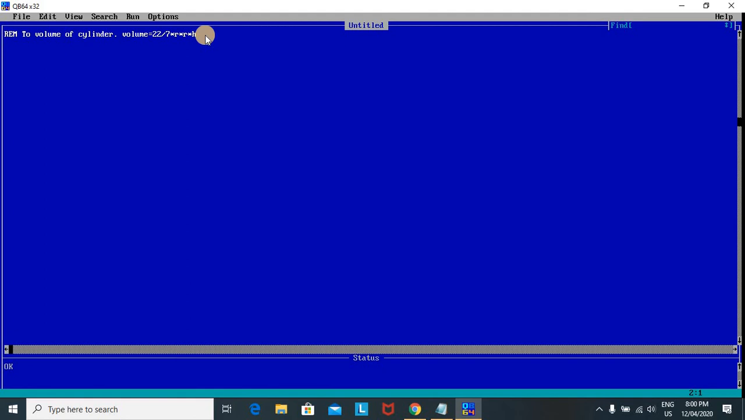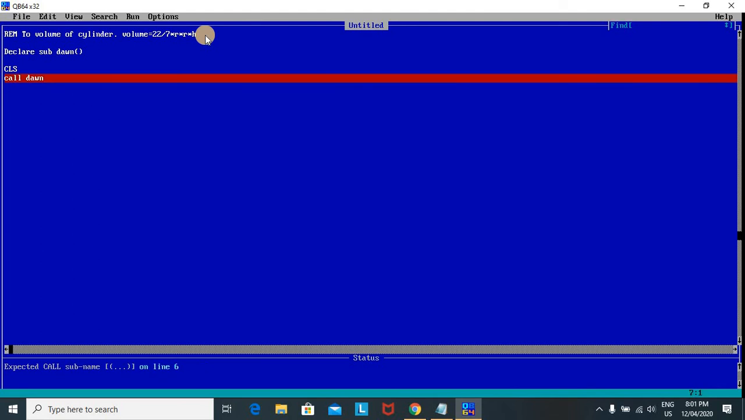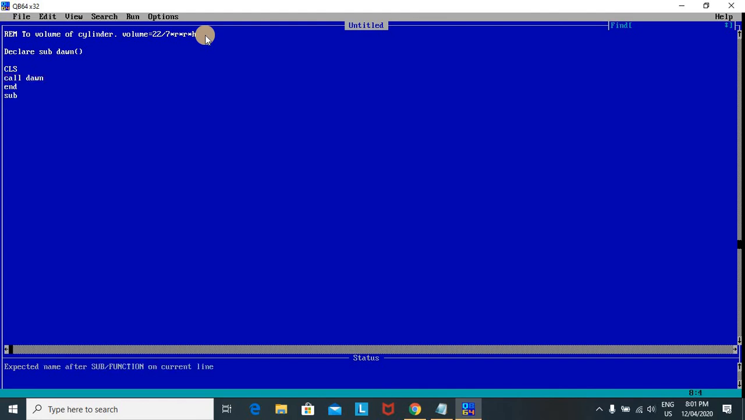That means, so here declare, give any name here. I will give it don. Okay, now no parameter. If we don't use a parameter, then inside the main module we only use call don, no brackets also. Now our program's main module has been completed. Now the sub module: sub don, enter.